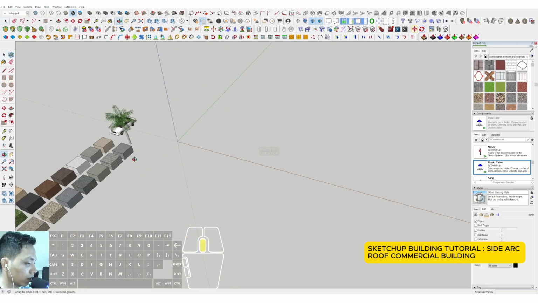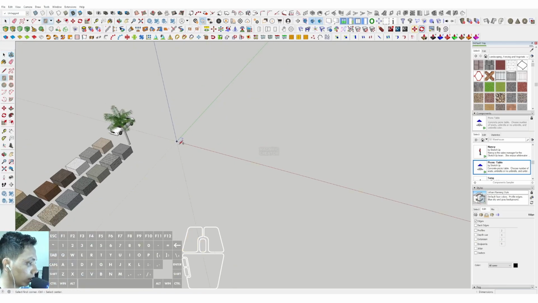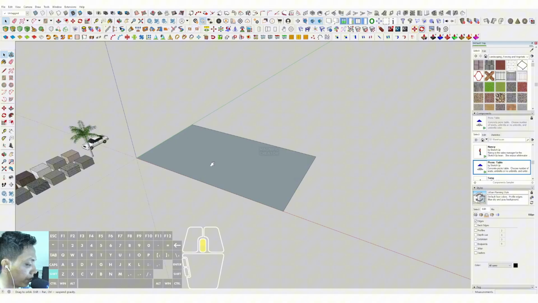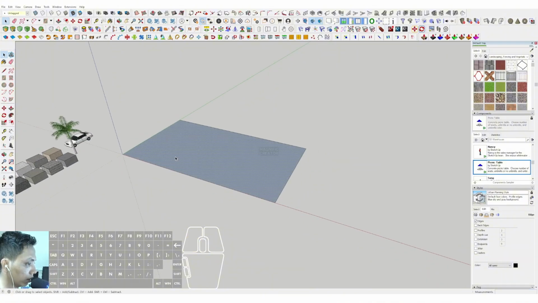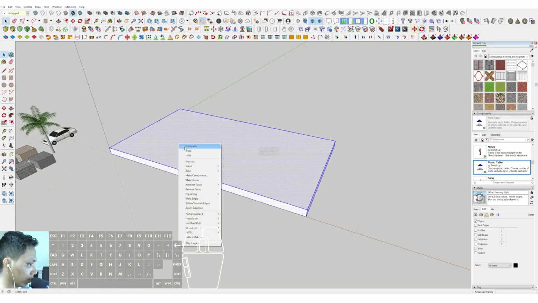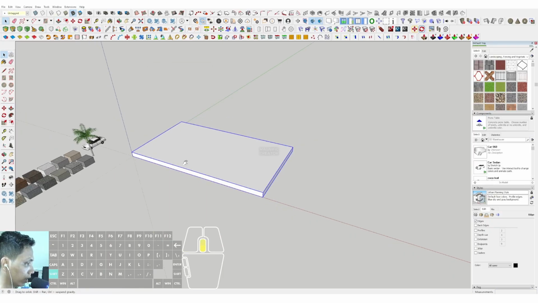Okay, first of all, we can choose the rectangle in here and click from this corner to this another position in here. We can type 28 and 16 meter. Okay, and then we can click this surface and push it up. We can type 1 meter in here and triple click, right click, and make component and create.